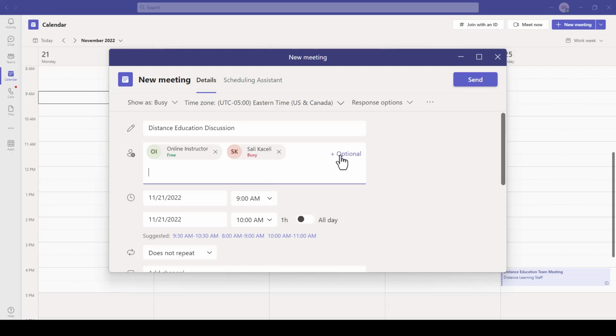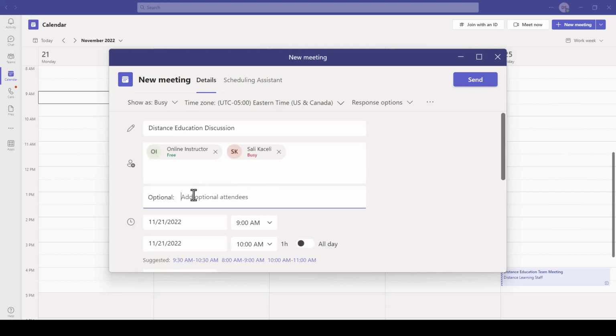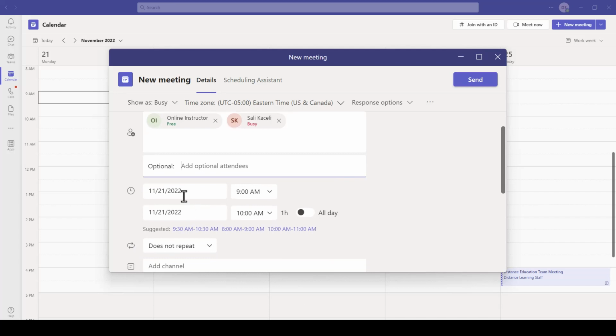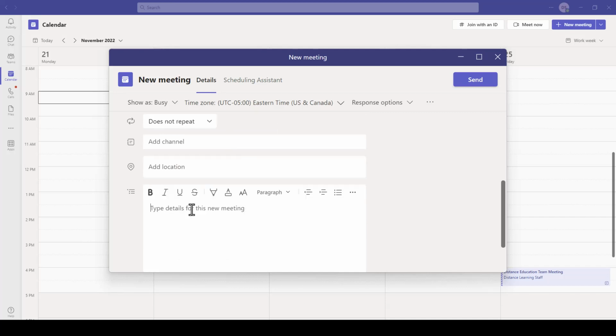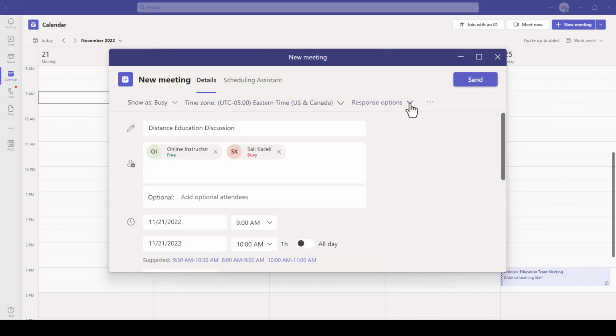If I wanted optional attendees, I can click on this add button and then add the optional attendees here in the bottom. Then you're picking the time and date, whether you want to repeat this. If this is related to a particular channel, you can include to broadcast this and add this as part of a particular team. Put the meeting details. And then under response options, you can specify to request responses. There are more options here as well, whether you want registration or not.